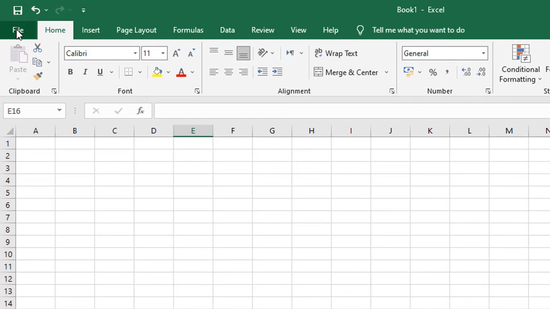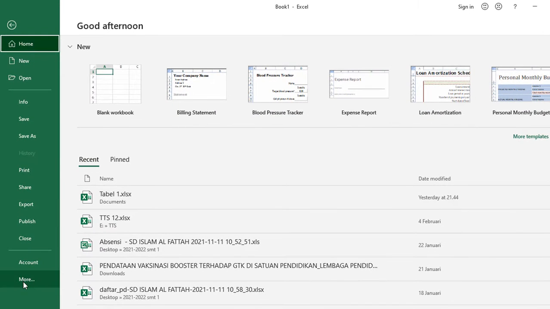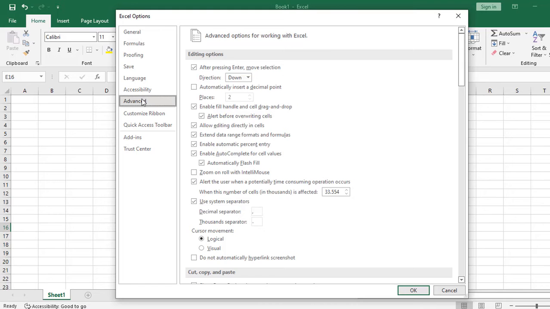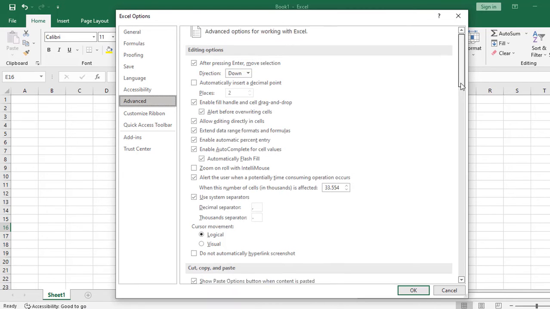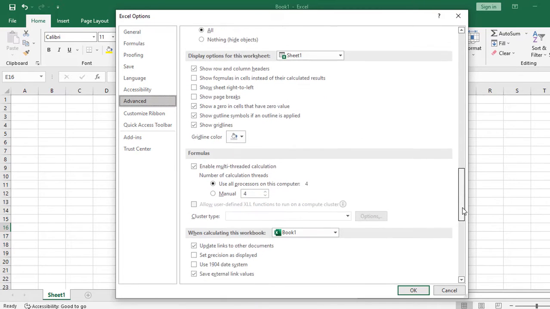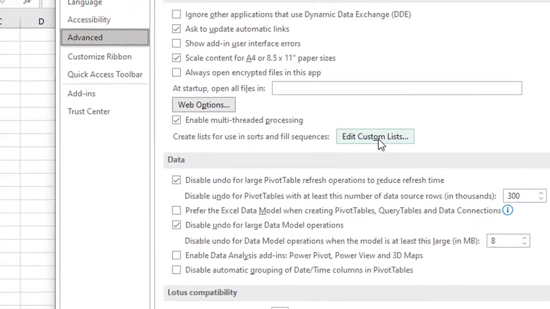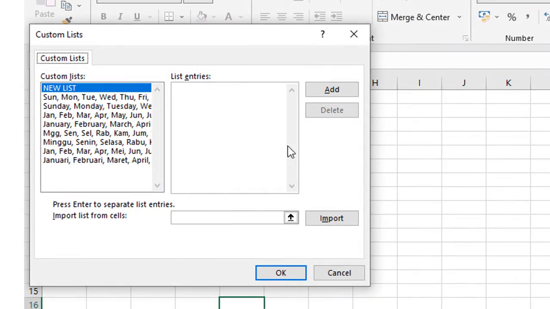Click the File tab. More. Options. Advanced. Scroll down. Edit custom lists. Write down the list that we want to make. Separate with a comma.